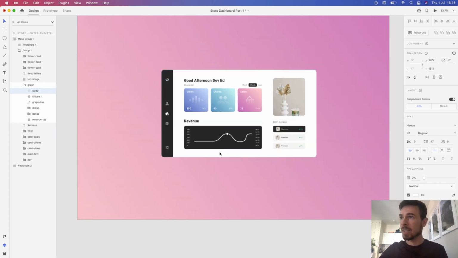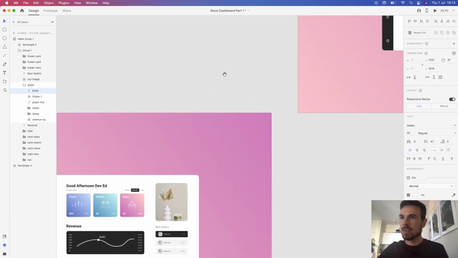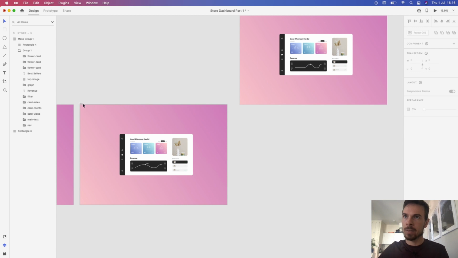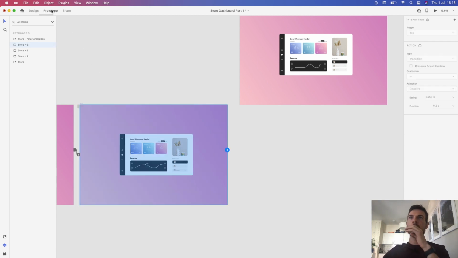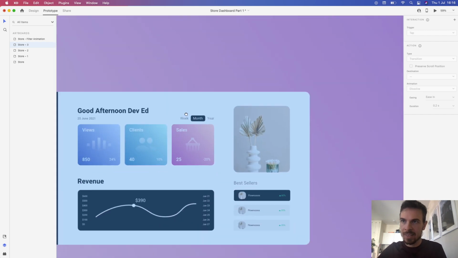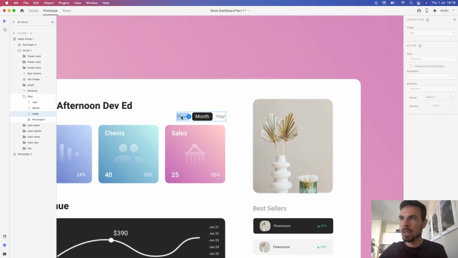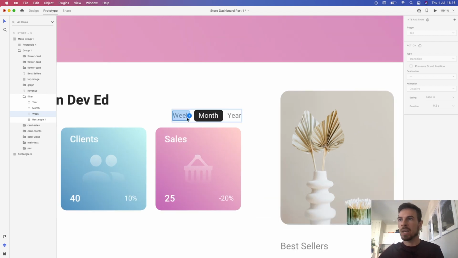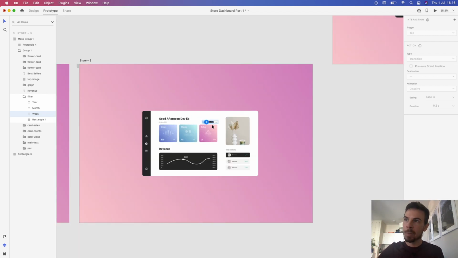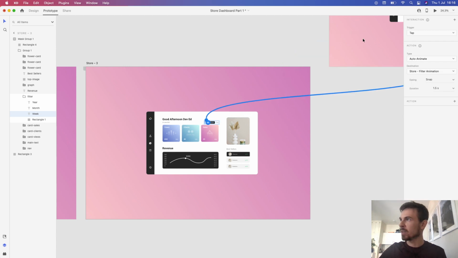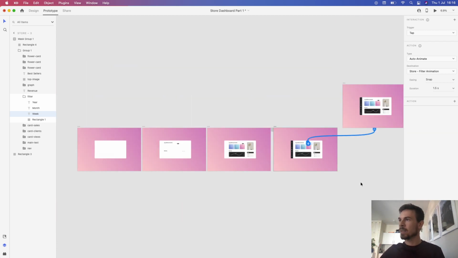Now let's take a look how that looks. So I can just go to this frame here. And now rather than doing it on the whole page like this, we can actually just select the week here. So double click, double click, keep double clicking until you arrive at the week text. So when we click on that, transition to this page, on tap here. We're gonna leave it on auto animate, snap, everything else is still the same.